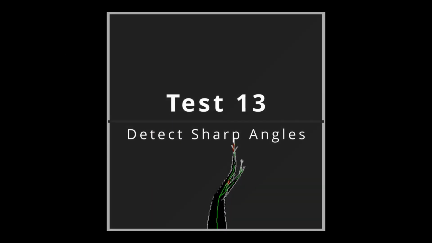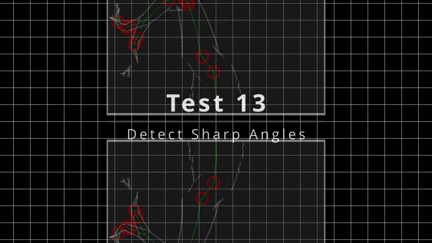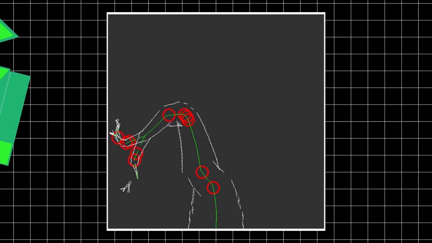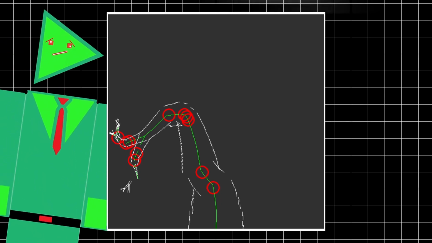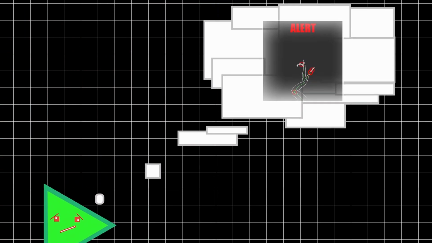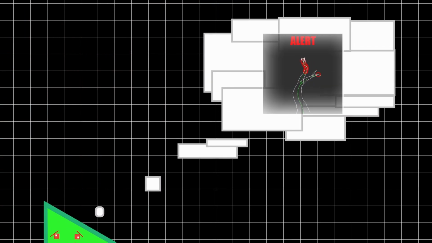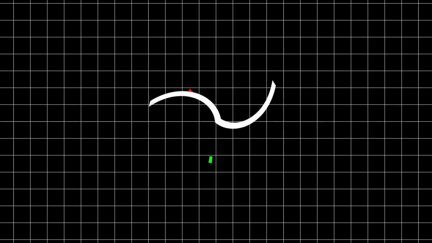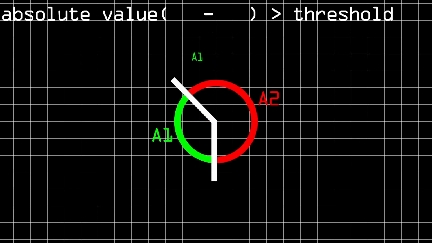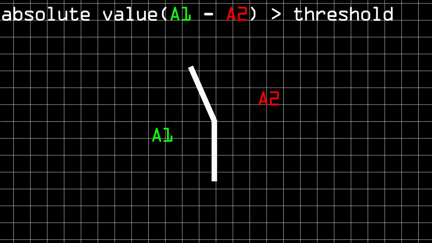Test 13. A lot of times, the tree would have a very unnatural sharp angle. So to fix this, I wanted to add a system that straightens the tree. So I simply created a function that compares the adjacent stems and figures out if their angle difference is too high, shown in red circles. Now I can make it straighten out by rotating that stem until it is straight enough.